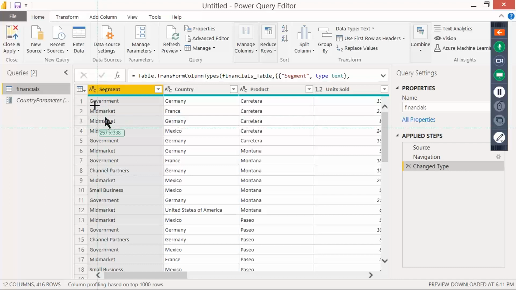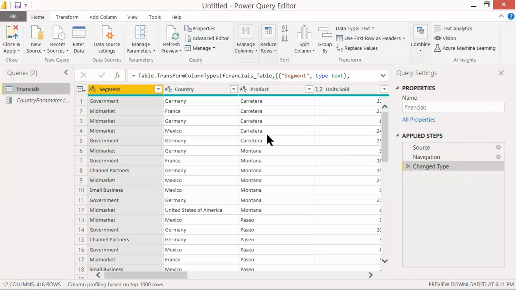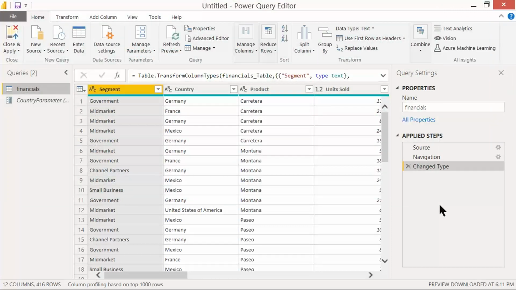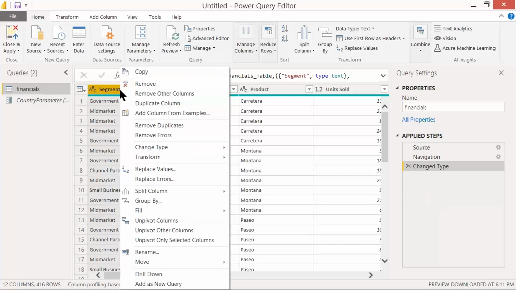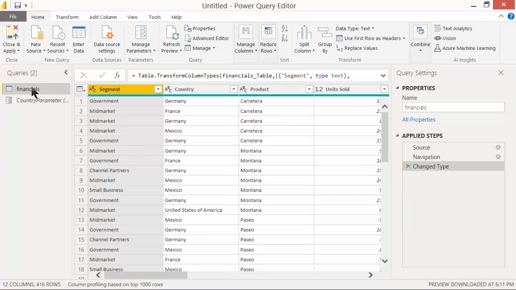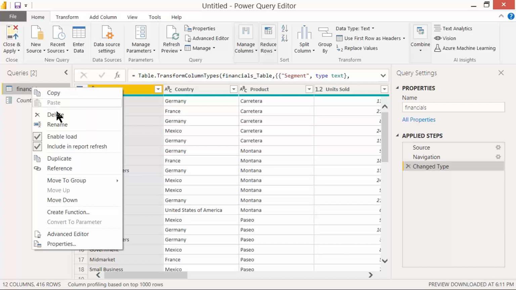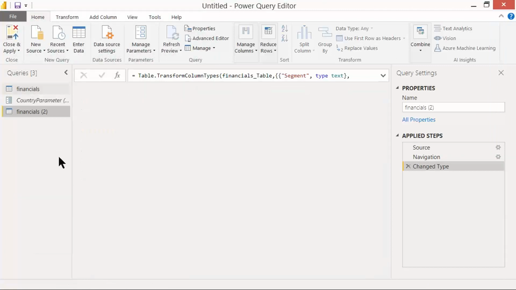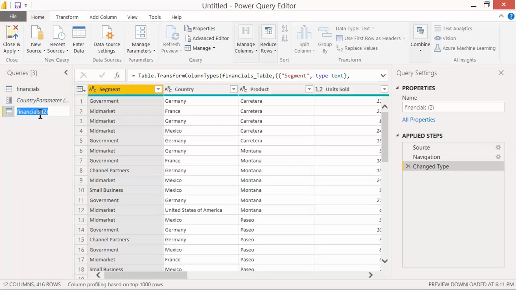So for a dynamic drop-down, what we do is first identify the column based on which you need to get the list of values. For example, segment column. Of course, firstly I'll right click financial data and duplicate column. I'll call it segment list. Okay, this one.